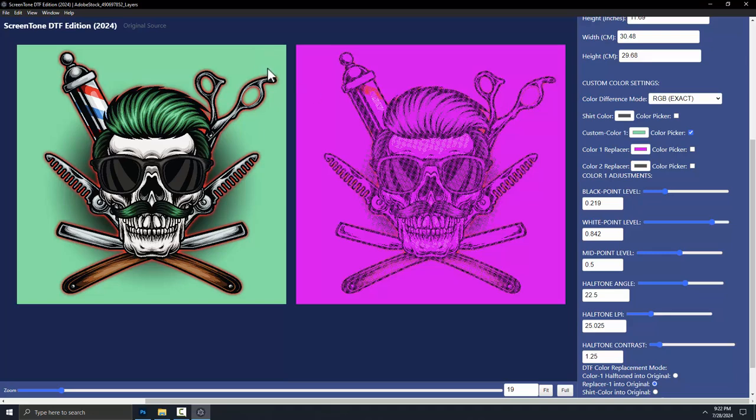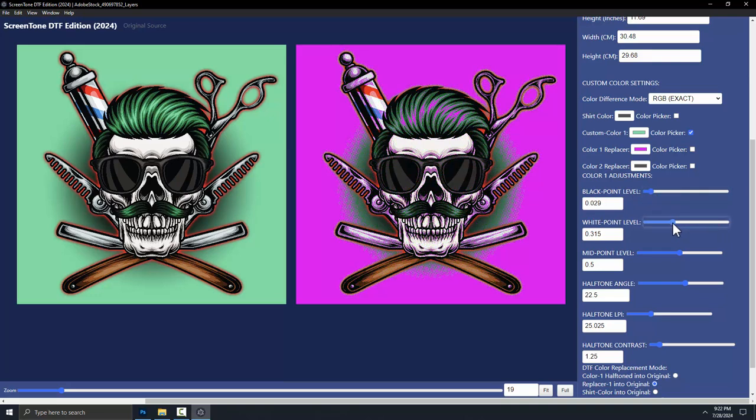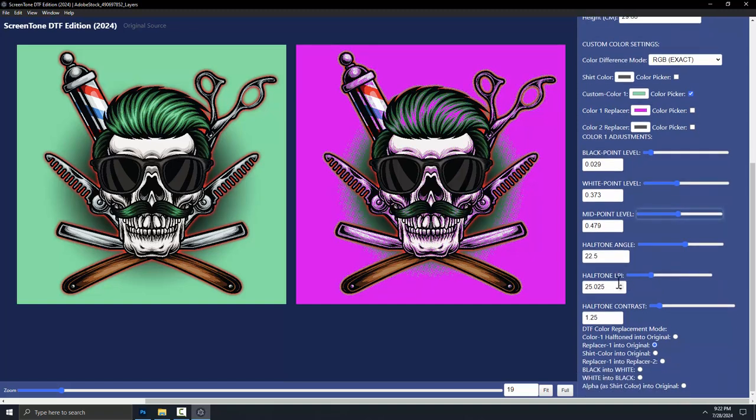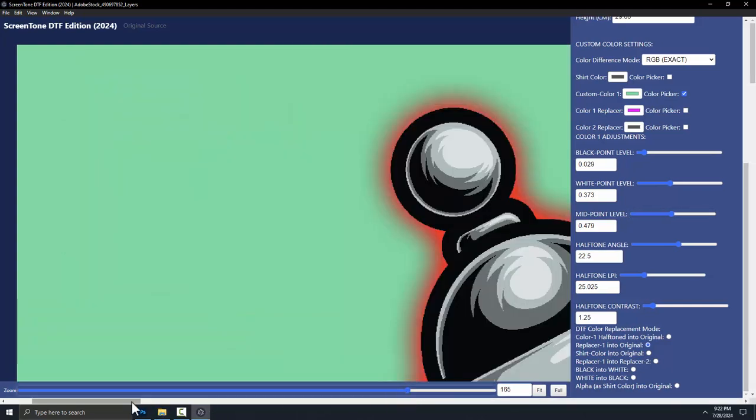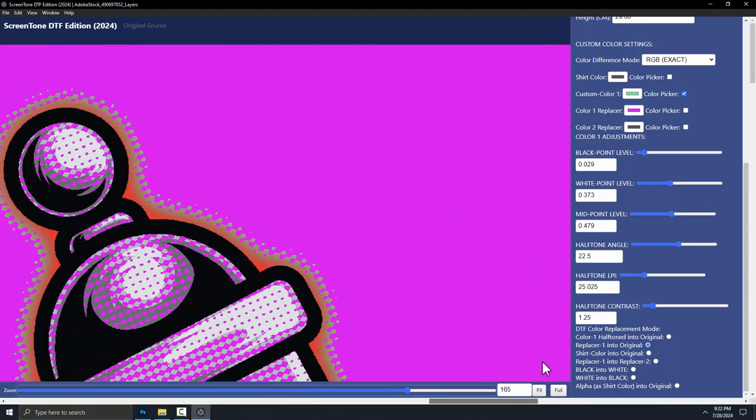But really for this image, all I want to do is remove the background color. And maybe keep this set there, move this down so it doesn't take out all that stuff, maybe right to about there. Okay, we can change the halftone LPI in real time, so we can just change these settings. I'll zoom in again and show you.